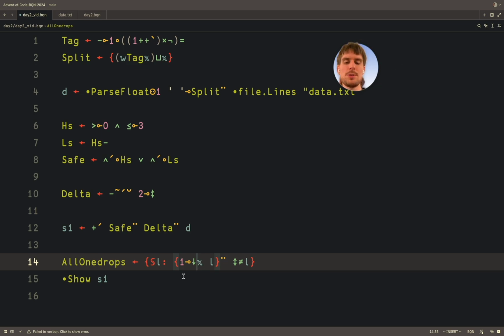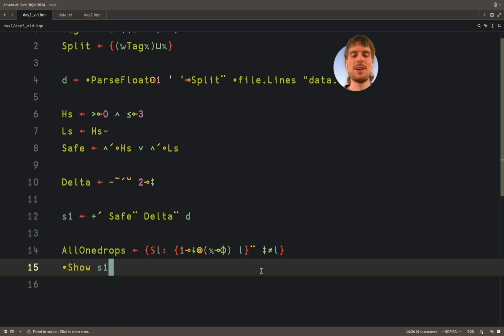But we don't want to drop the first one each time. We want to rotate it, so we do a rotate of X. We rotate the list by X, which moves it to the left, putting the first one at the end. So for each index, the corresponding item is in the first place, and that's the one we drop, and then we turn it back. So in each case, we drop one version.